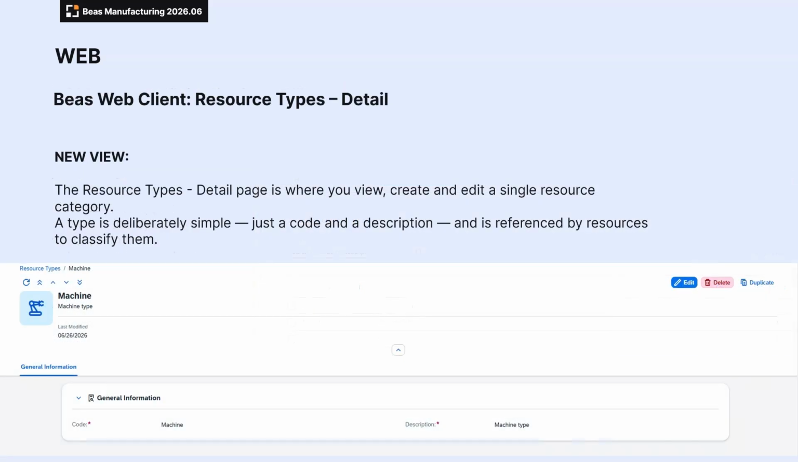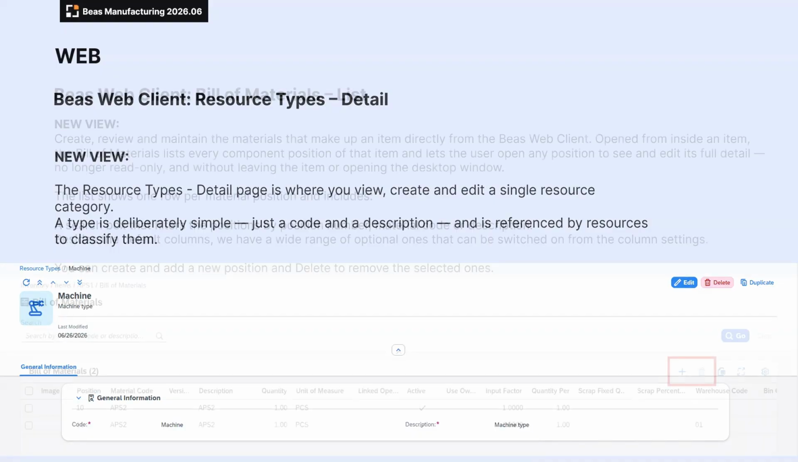The Resource Types detail page is where you view, create, and edit a single resource category. A type is deliberately simple, just a code and a description, and is referenced by resources to classify them.